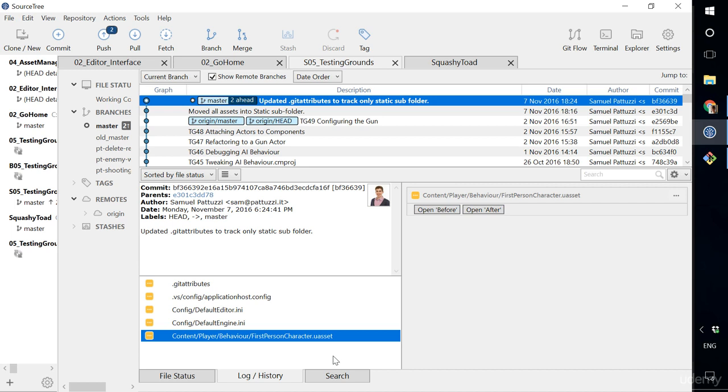But congratulations, you've now got it in the bag, and we'll see in the next lecture how to sort out our different files into LFS and non-LFS. See you there.